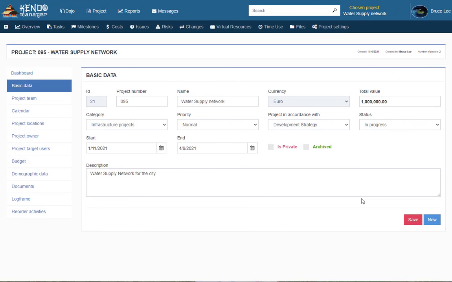Among other options, there are data on project location, project owner, project target users, demographic data, documents, log frame, and recorder activities that can be entered in the project. If some of the options are not needed in the project, we can remove them from the project menu using the project settings option.